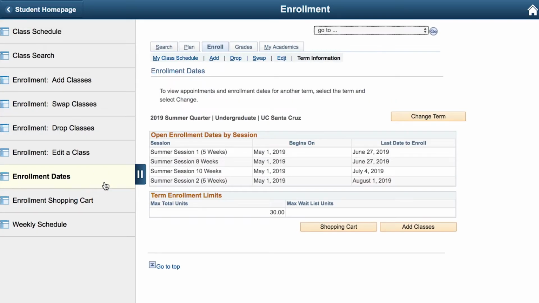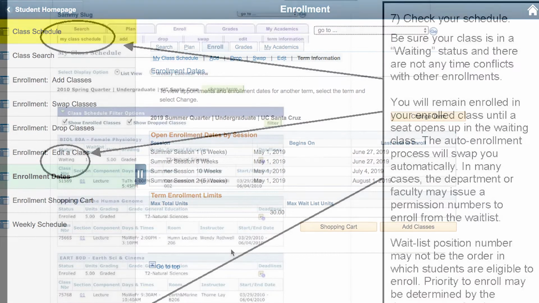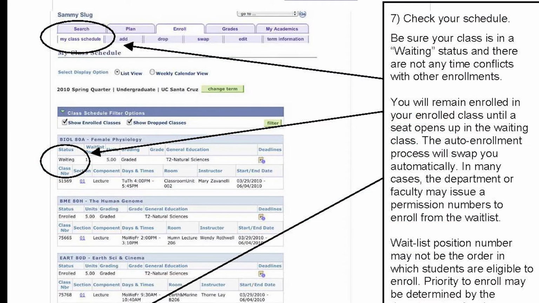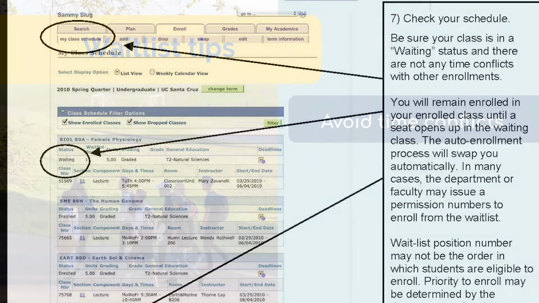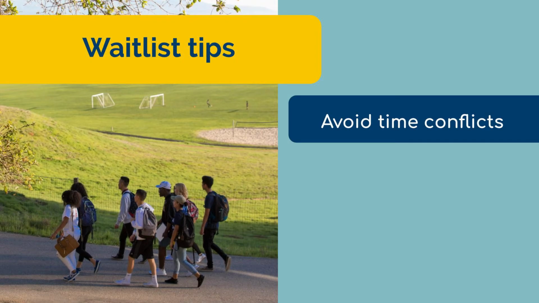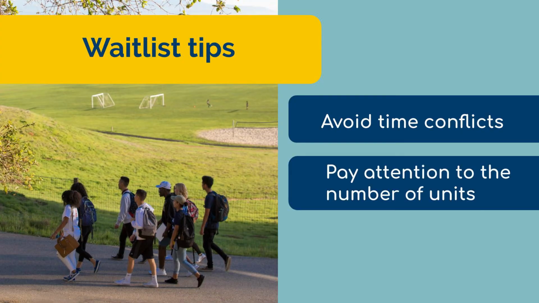To view your position on the waitlist, first click on Class Schedule in the left navigation. Your waitlisted classes will be shown on this page, and your waitlist position is shown in the Waitlist Position column. Your waitlist position will be skipped if you have a time conflict or have attempted to enroll in more than your allotted credits, so it's very important to be conscious of this when enrolling in classes and waitlisting.